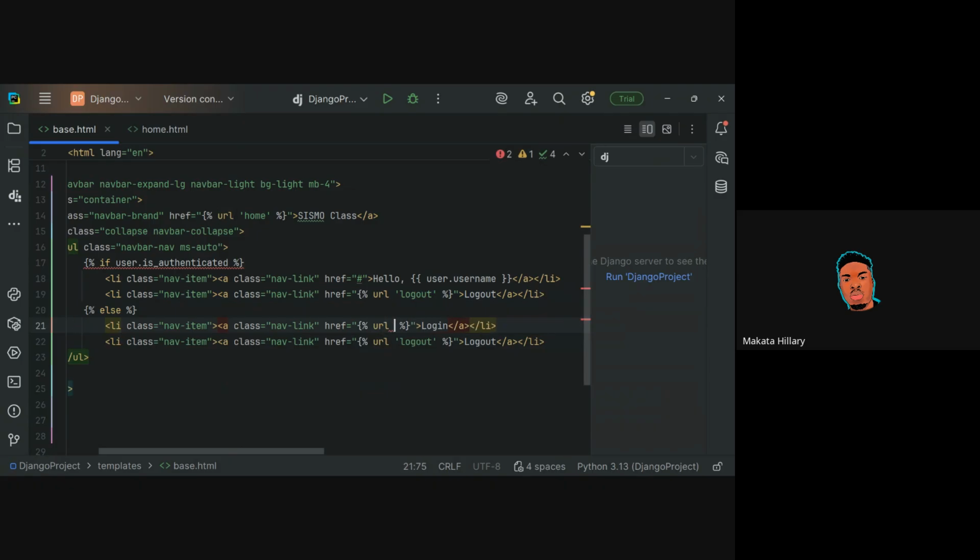URL. Change it to login. That is the login we created in our last class. So this one will go ahead and become register. Change the URL as well to register.